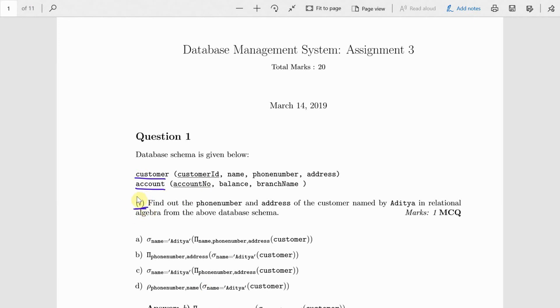This is the first question, Roman number 1. The first question is to find out the phone number and address of the customers. Phone number and address are the columns. Columns can be selected in relational algebra using the pi operator. Which columns you want in the output, you have to specify as a subscript: phone number, comma, address.